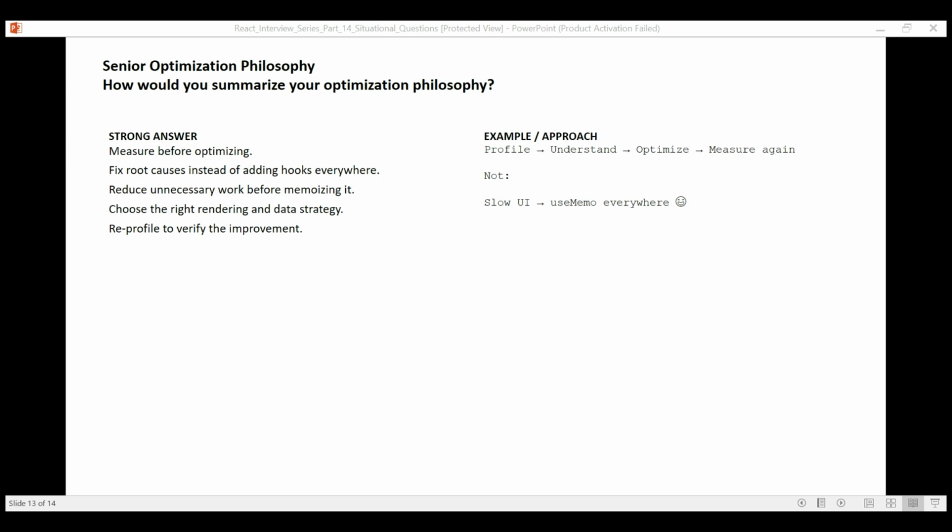Slow UI, use memo everywhere. So this is the philosophy I would use in a senior or lead interview. First measure, then understand the root cause, reduce unnecessary work before trying to memoize it, choose the correct strategy for the scale of the problem, and finally profile again. The code example is intentionally humorous, but the message is serious. React optimization should be evidence based, not a collection of hooks added everywhere.